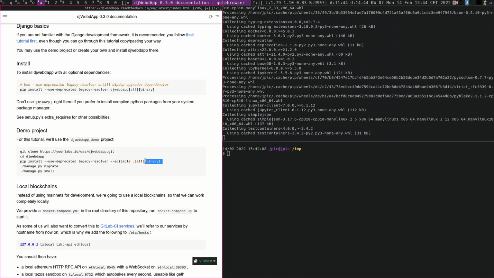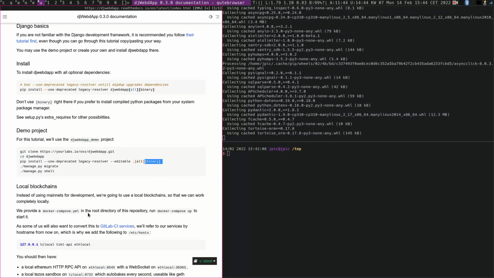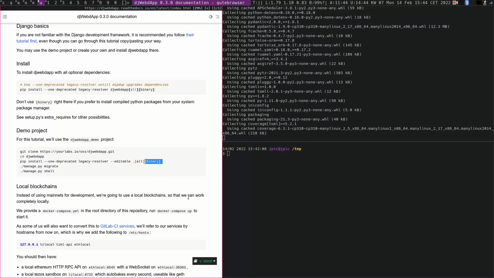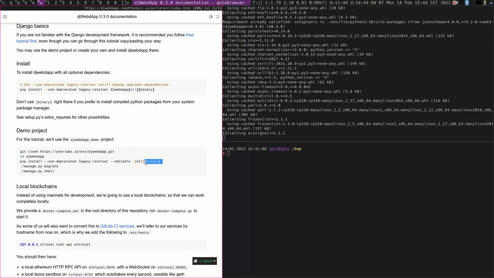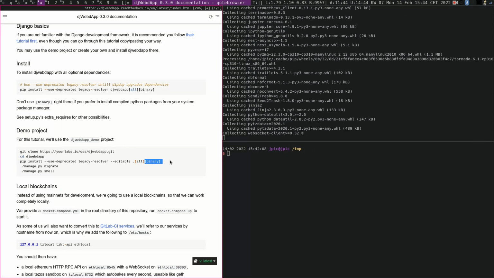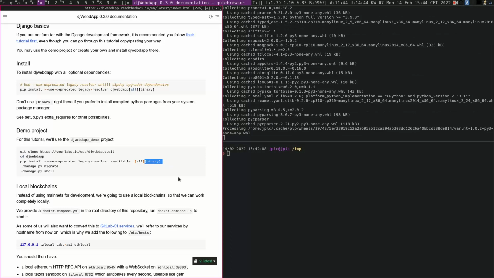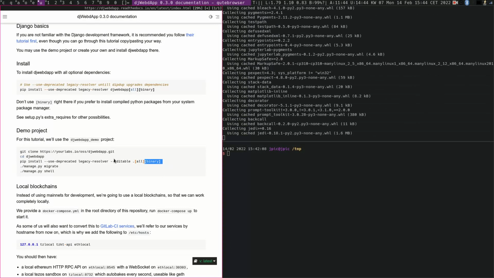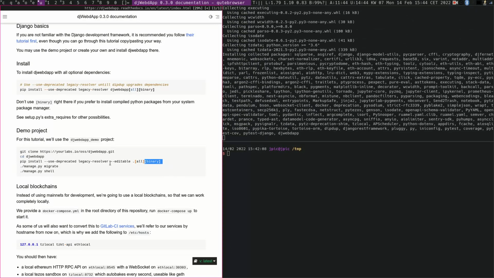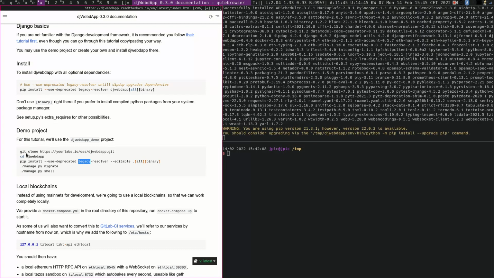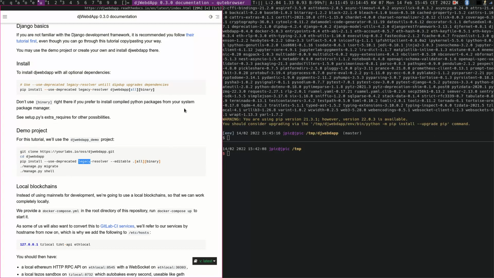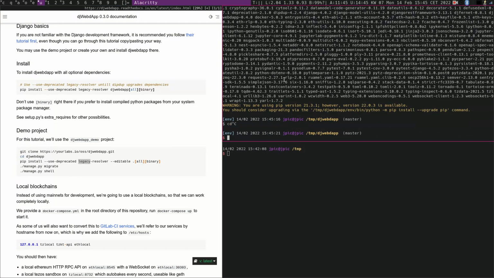I'm not using the binary extra requirements. This is for installation of C modules for Python that I prefer to install using the system package manager, but you could also install them with pip. And we are currently using the deprecated legacy resolver until one of our dependencies, DjWebdApp, updates their own dependencies. And we now have the repository and the requirements installed.